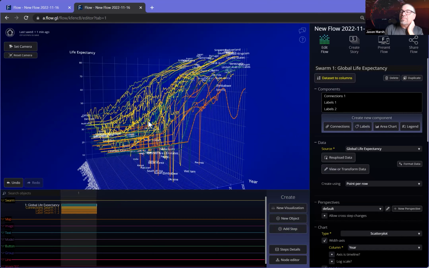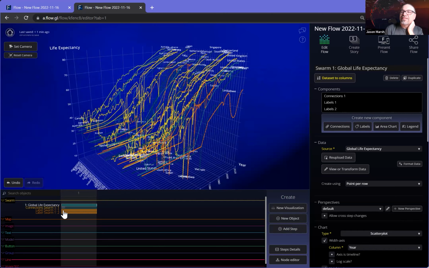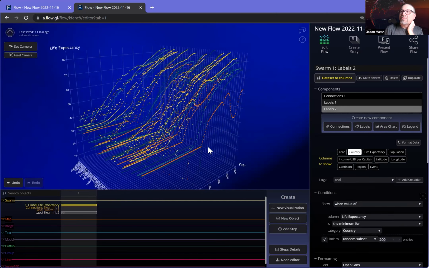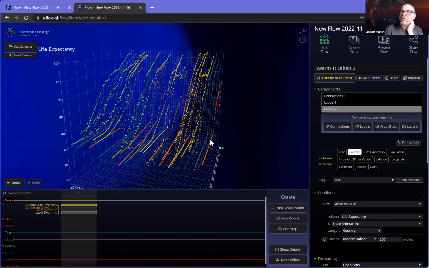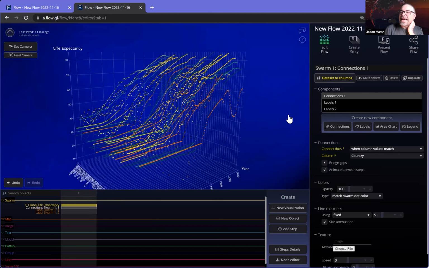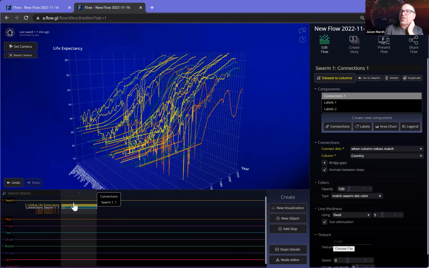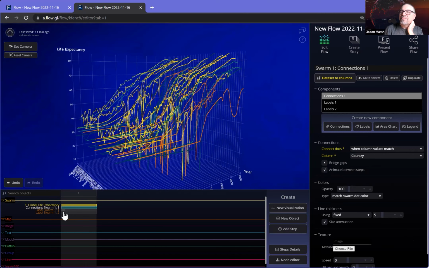You have swarms, and just to show you what a swarm is a little bit more clearly. So this swarm is just the dots. How do we put dots in 3D space? And we connect those dots up with lines, which are called connections. And then we can put labels on them.